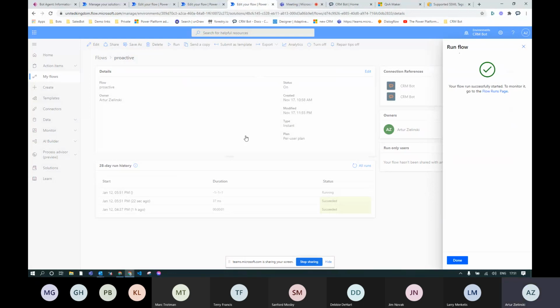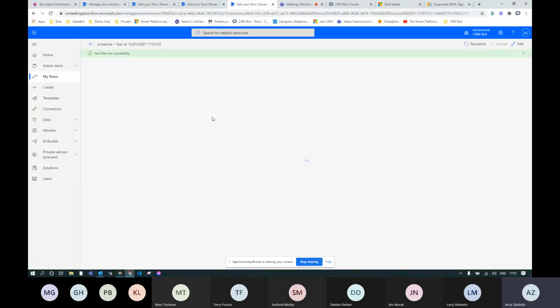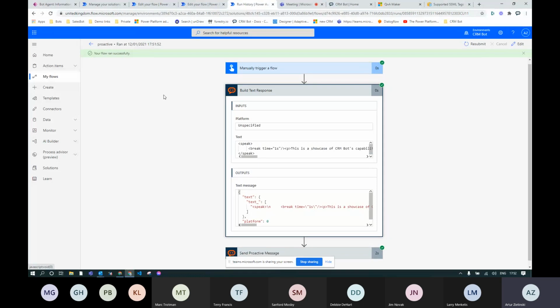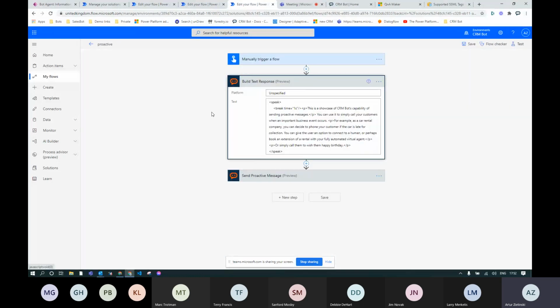This is a showcase of CRM Bot's capability of sending proactive messages. You can use it to simply call your customers when an important business event occurs. For example, as a car rental company, you can decide to phone your customer if the car is late for collection. You can give the user an option to connect to a human, or perhaps book an extension of a rental with your fully automated virtual agent, or simply call them to wish them happy birthday.